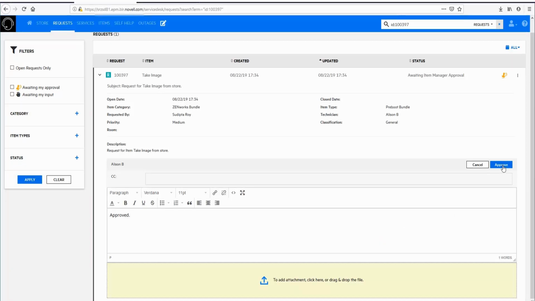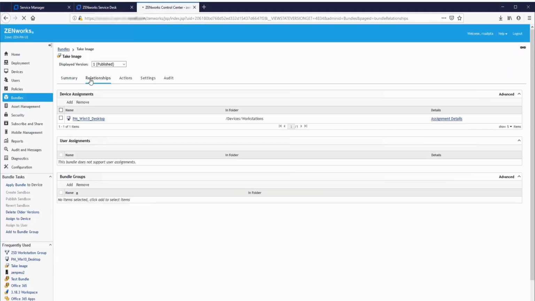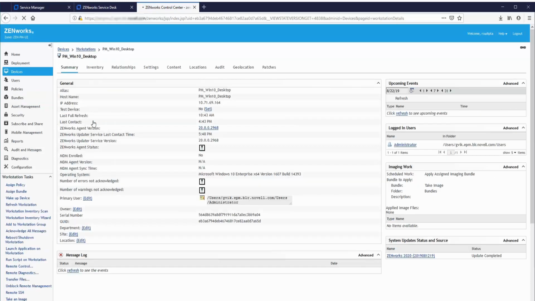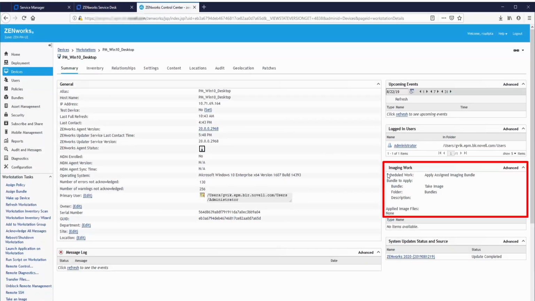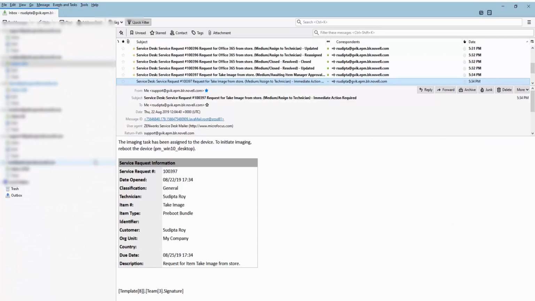After approval, the bundle gets assigned to the target device, which I can verify in ZENworks Control Center. I can also see that imaging work has been assigned to the device. At the same time, as an end user, I will get an email message with some actions to be performed. The message can be customized using the email template in the user portal. Now, after rebooting my device, the imaging work will be assigned to the target device.